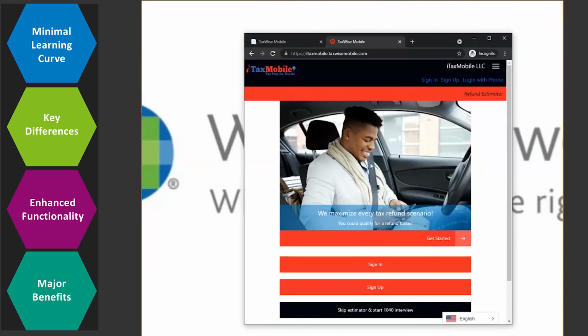And if you want to learn more about iTax Mobile, we definitely have an interview section where we interviewed this firm to find out the secret to their success and how they became successful utilizing the TaxWise Online solution in their firm. But definitely just want to bring to your attention, you do have the customization tools that you can go through.